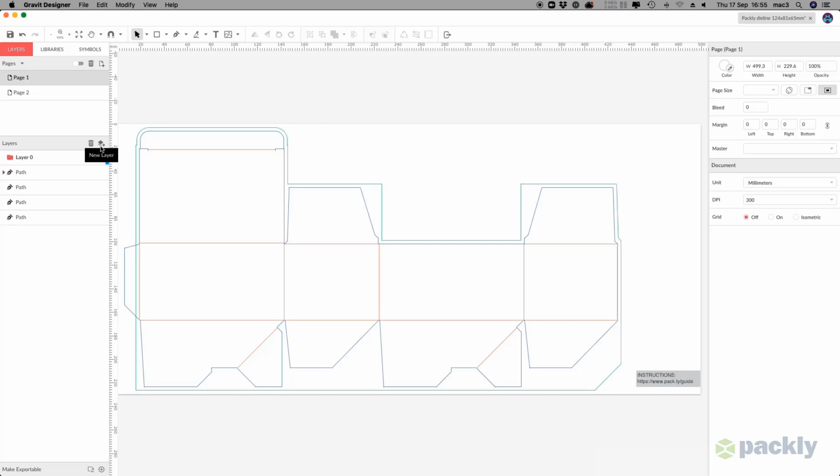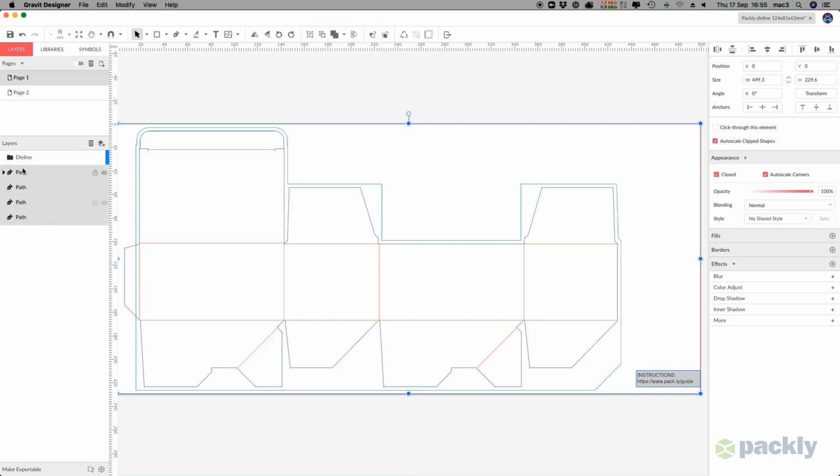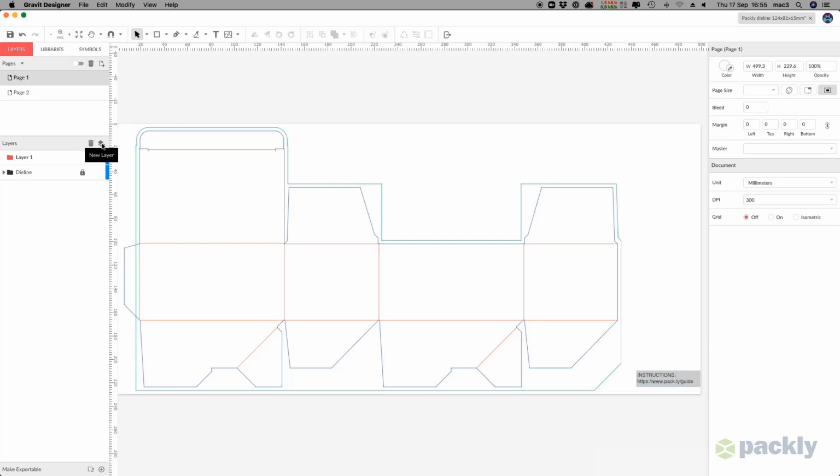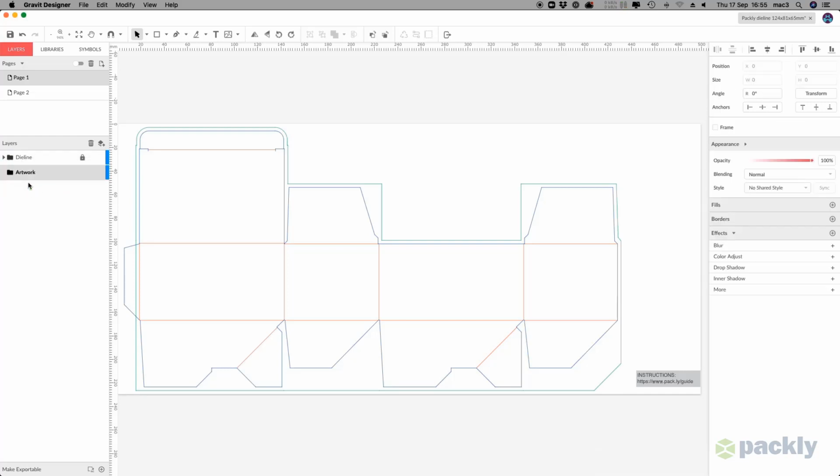Rename the new layer, and move all the path elements in the new layer folder. Create yet another layer for your artwork. Move the artwork layer below the die line.